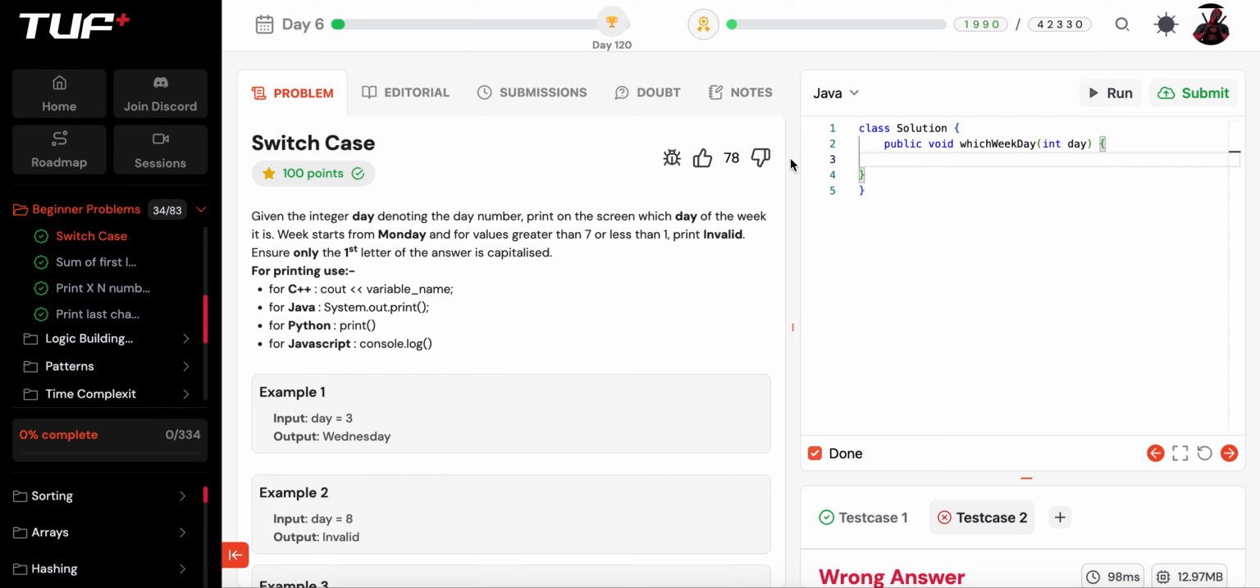Today I'll be solving the switch case problem. The problem statement states that given the integer day denoting the day number, print on the screen which day of the week it is. Week starts from Monday, and for values greater than 7 or less than 1, print invalid. Ensure only the first letter of the answer is capitalized. So let's get into the problem.